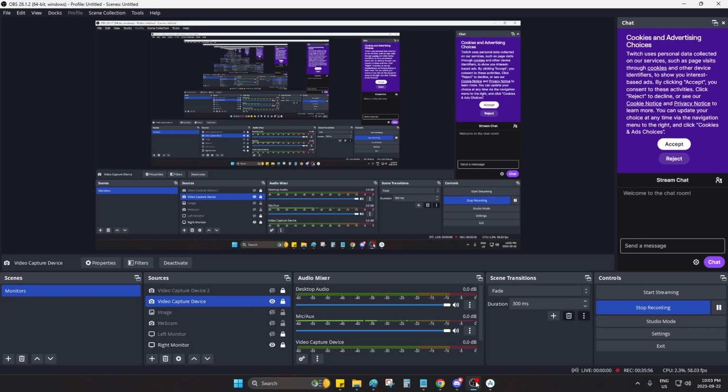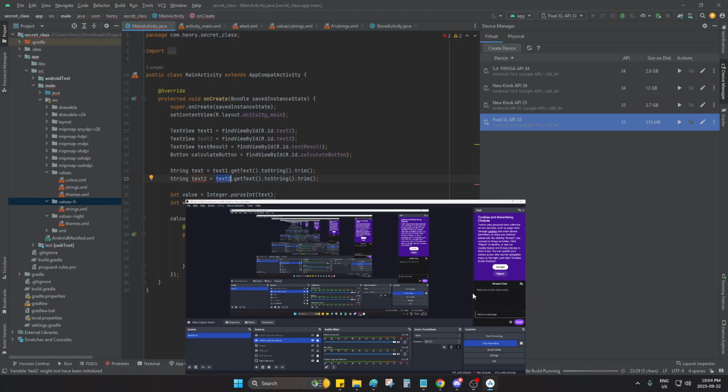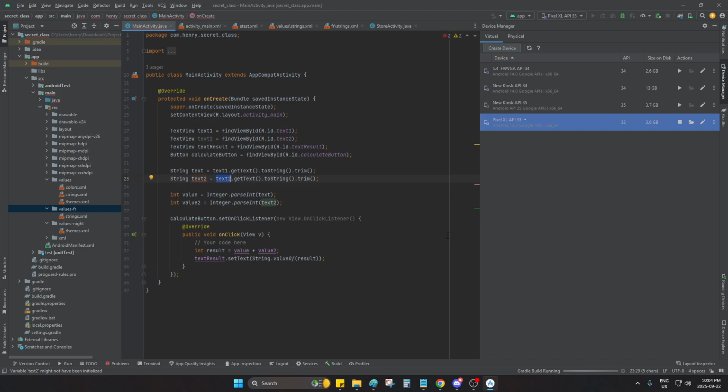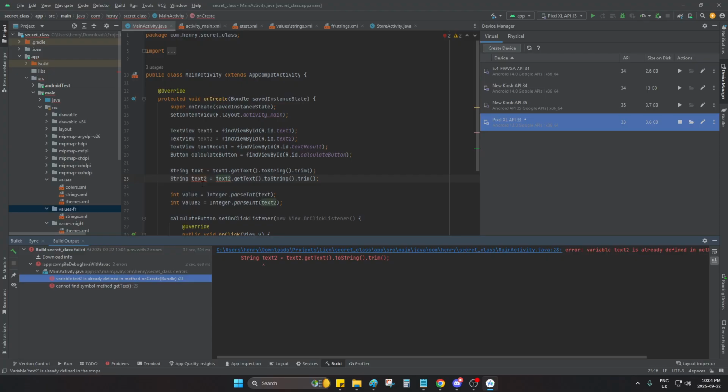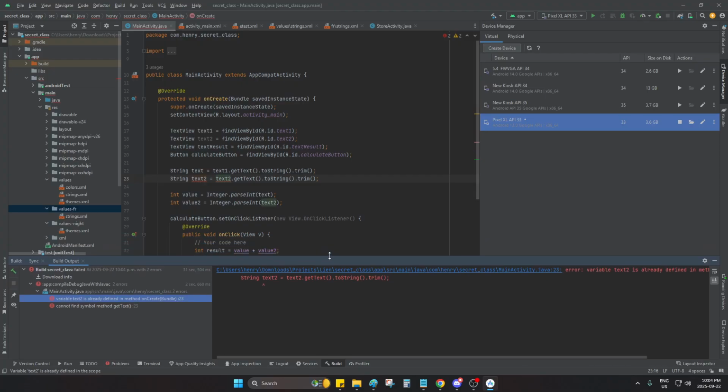How long is the thing so far? Doesn't say. Oh, it says here, 36 minutes. Oh! There's actually an issue. Oh, they're both text too. Silly me. Text to string, whatever.